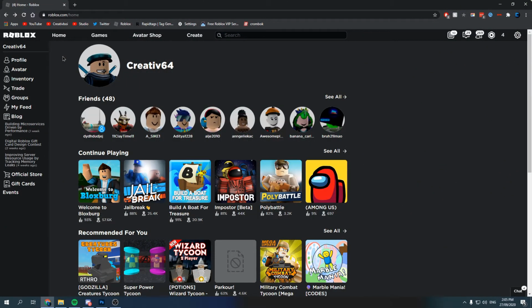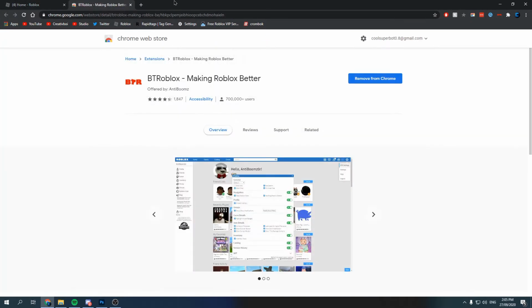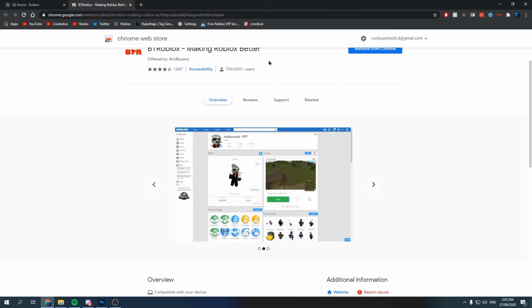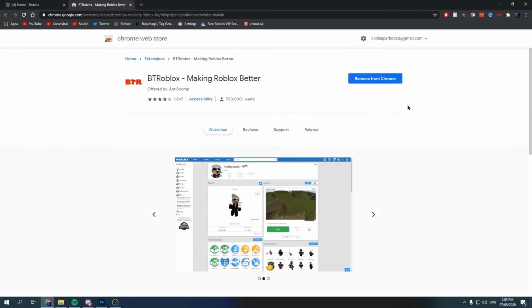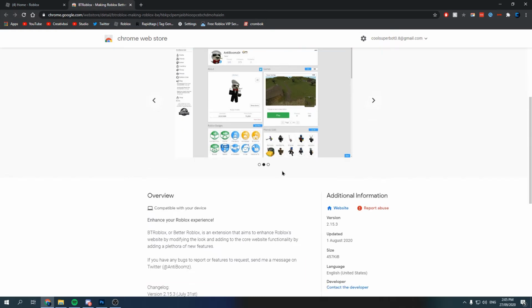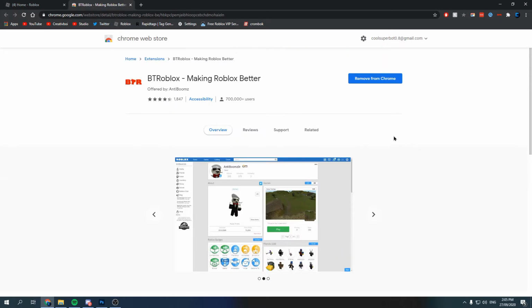Now, the first thing you'll need before picking your shirt is BTRoblox. You might be thinking it's a little sketchy. And yeah, I think there's been a couple stories saying that it's stealing data and stuff. I haven't seen that happen on my account. I think I've got the legit version here. Make sure to comment if I'm wrong. But you don't have to use BTRoblox.